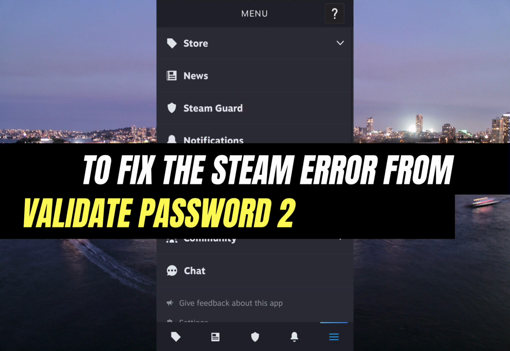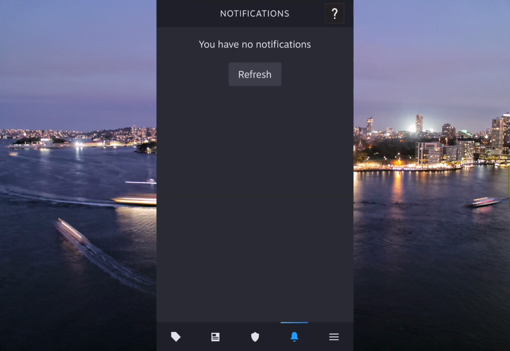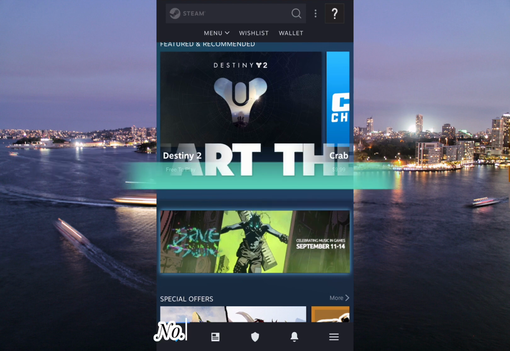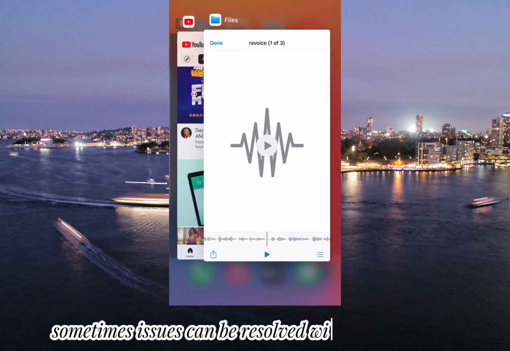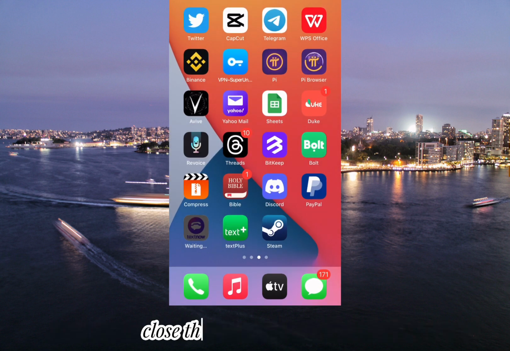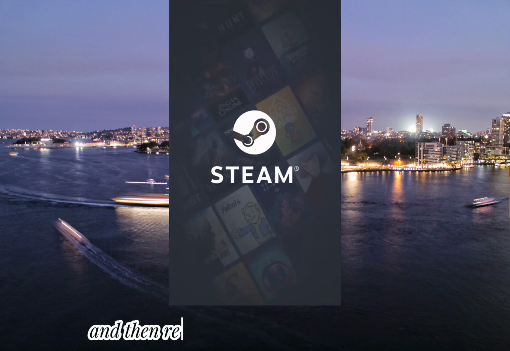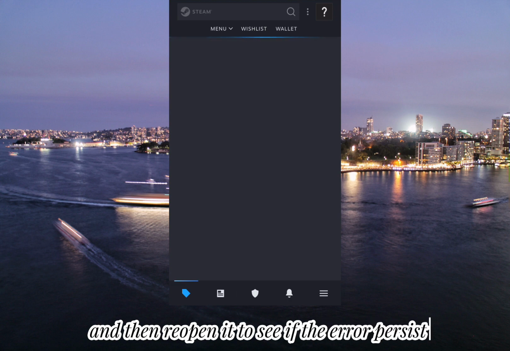To fix the Steam error from Validate Password 2, you can try the following steps. Number 1. Restart the Steam app. Sometimes, issues can be resolved with a simple restart. Close the Steam app completely and then reopen it to see if the error persists.